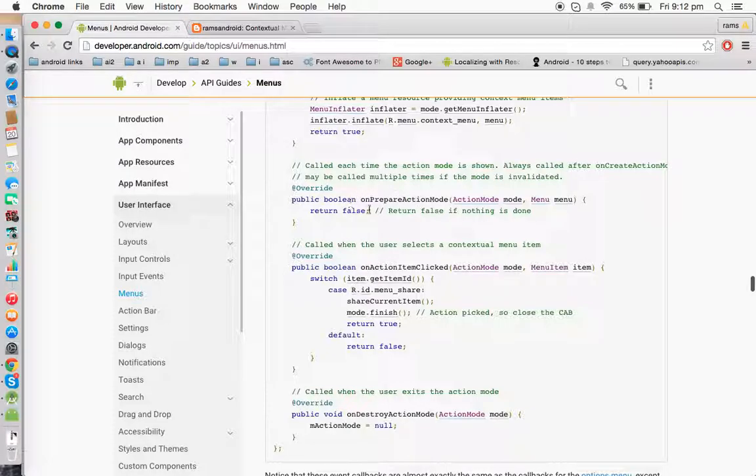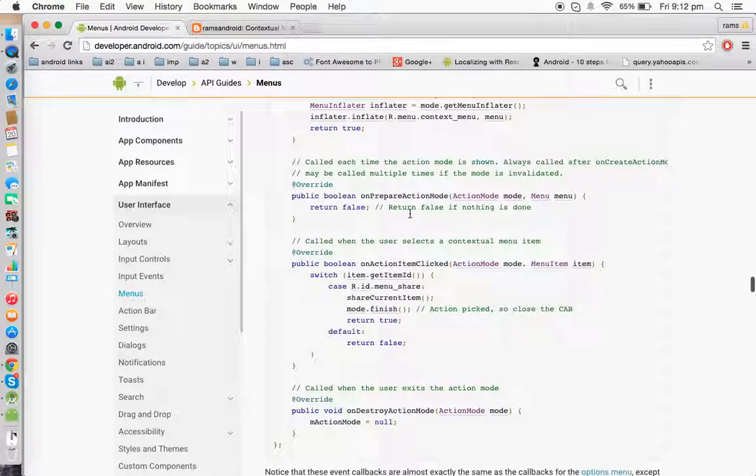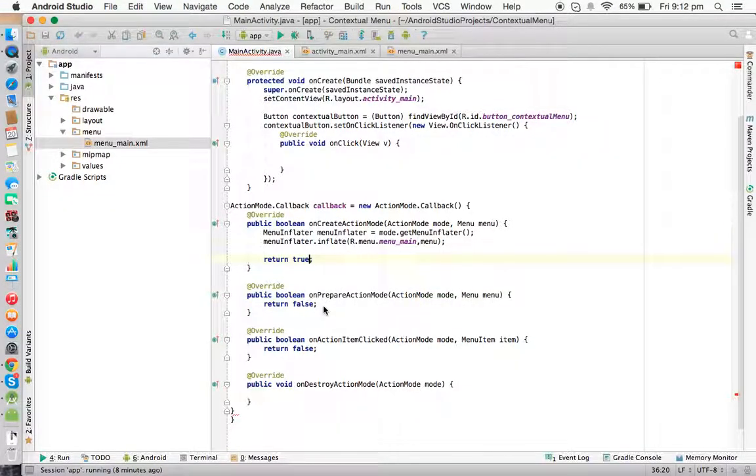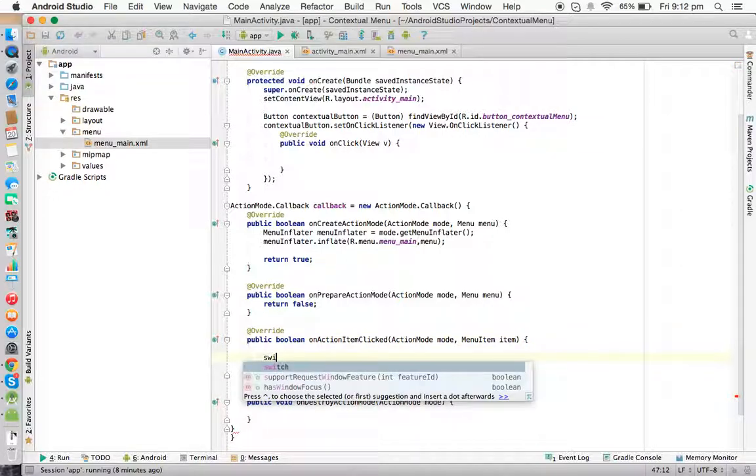Next, we are leaving this onPrepareActionMode method as it is, and after that you need to call the onActionItemClicked method. Already we have overridden that method. In that we are going to write a switch case for the options, so that we have 4 options. For 4 options we are going to write 4 switch cases.